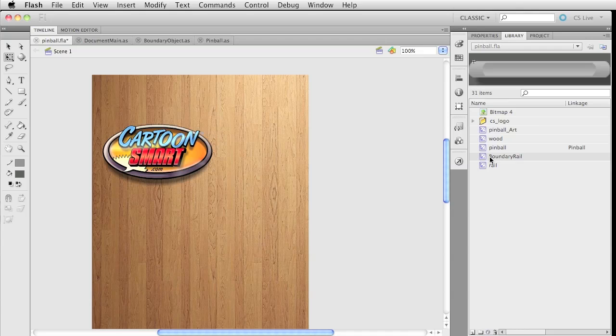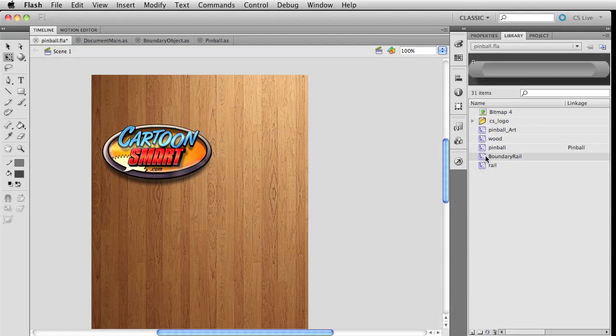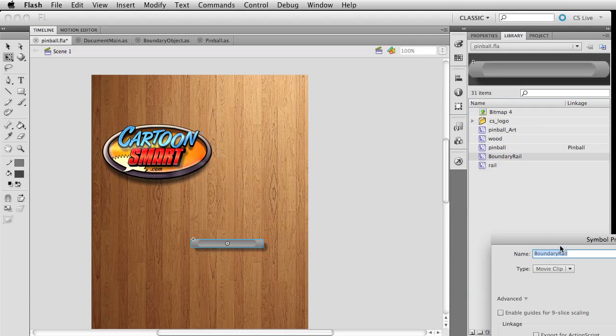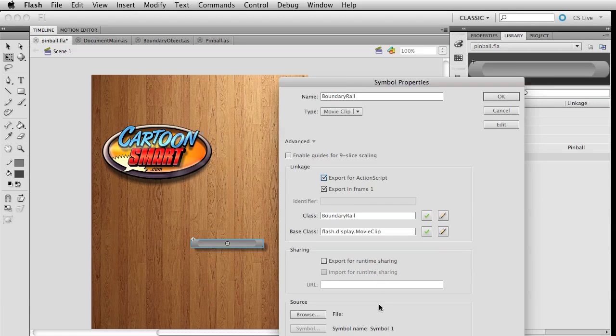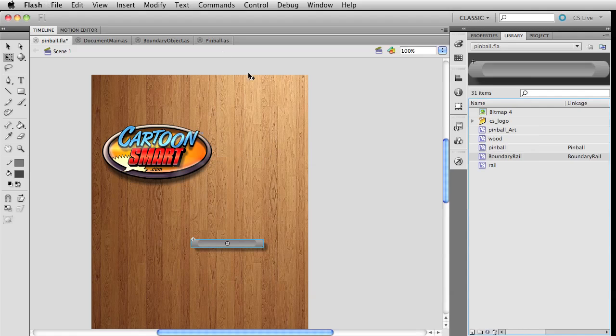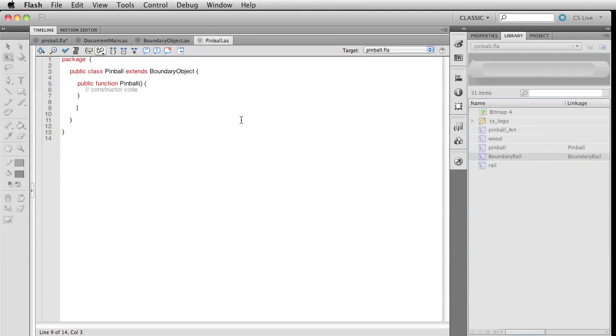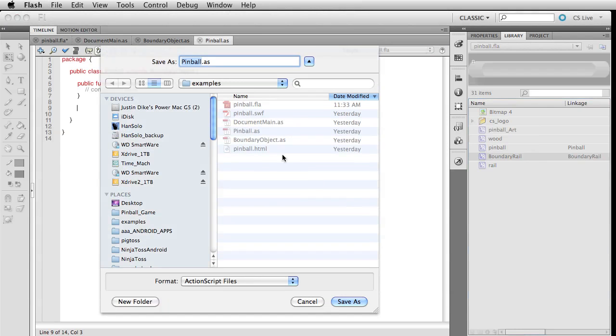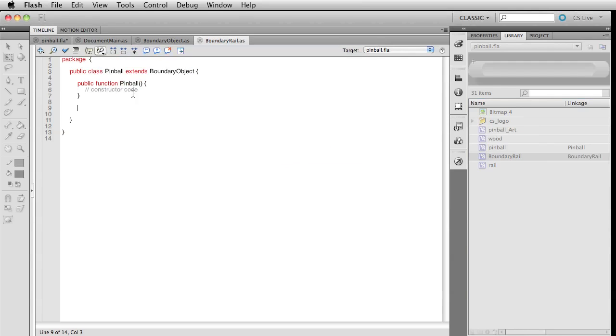All right, I believe it's about time to get into some boundaries. I've got over here in the library a movie clip called Boundary Rail. Let's set this up so it's its own class. Back over here to ActionScript, export for ActionScript. Just go class, BoundaryRail. Click on OK. Of course, we need to create that class file. And what's easier? Maybe just go into Save As at this point. BoundaryRail. Throw that in there.